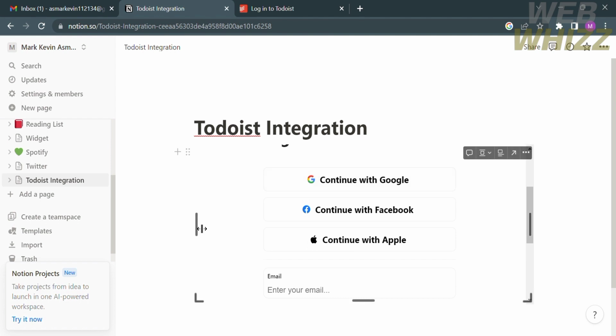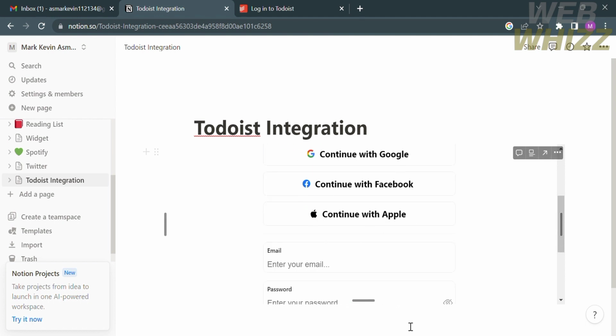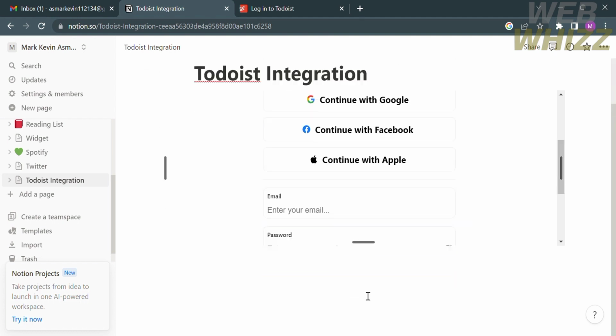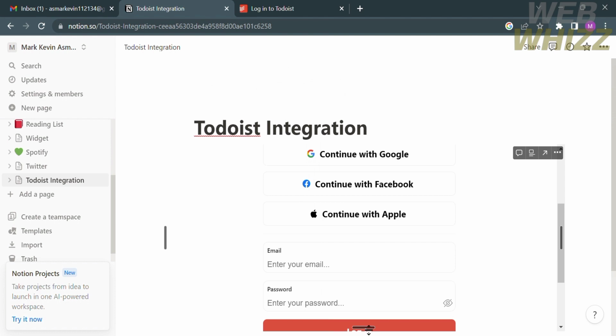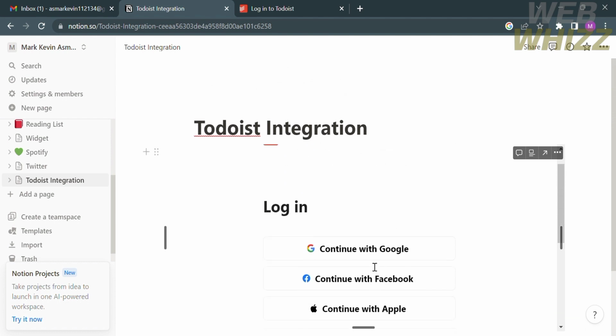But in here, the next thing that you need to do is to log in your account in Todoist.com, in which you can continue login using your Google, Facebook, or even your Apple ID. And in those options, I'm going to choose to log in using my Google account. So kindly click on it, and after that, you will be redirected in your Todoist account.